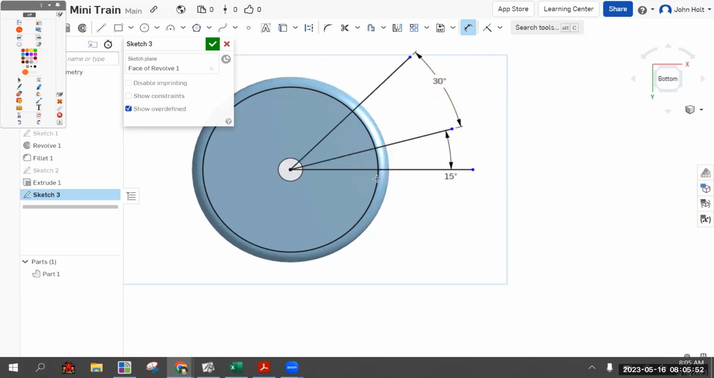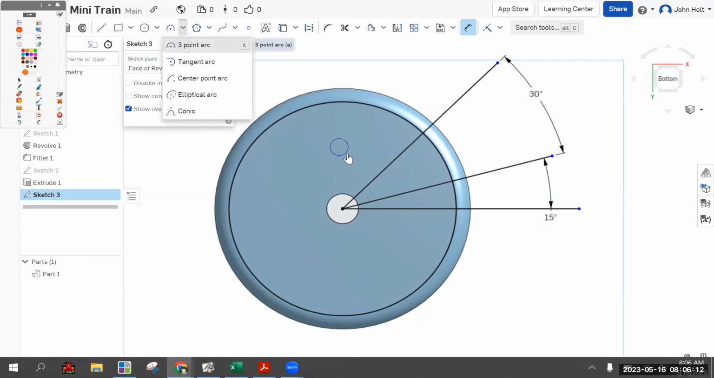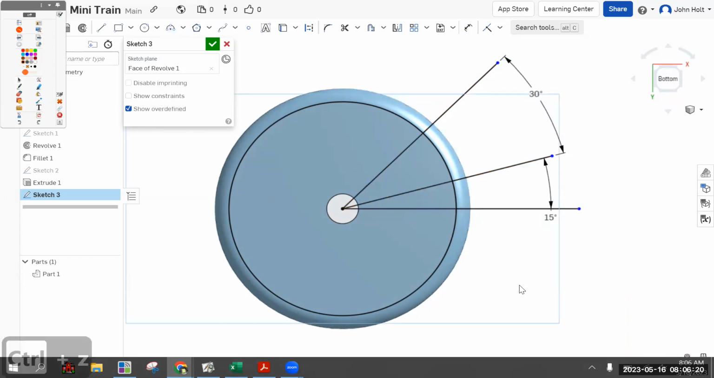All right, and the only other edges for our sketch are this arc right here and this arc right here. And the type of arc we're going to need is a center point arc, because if we use a 3-point arc, the 3-point arc isn't going to always be centered. Like, clearly that's not the right thing to do. So we're going to use a center point arc.